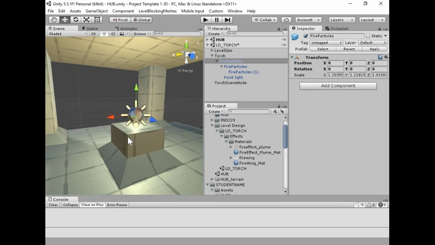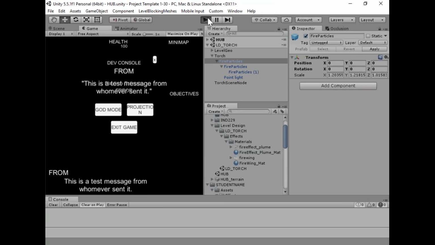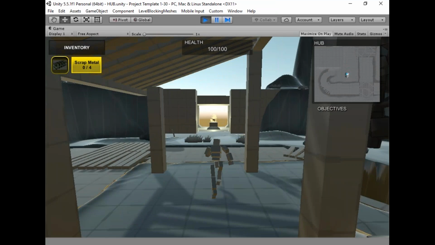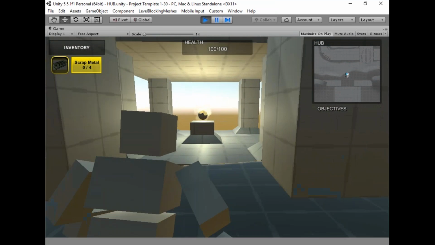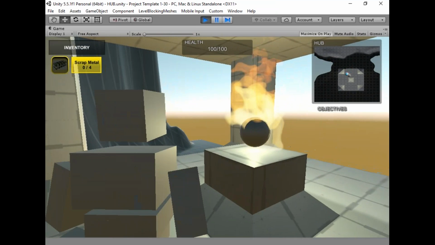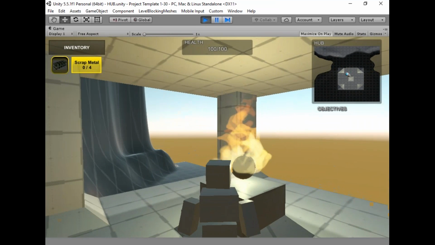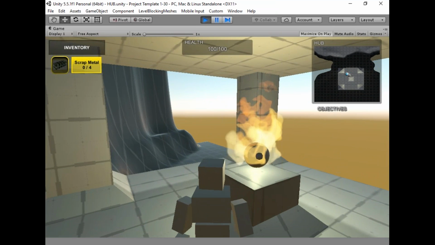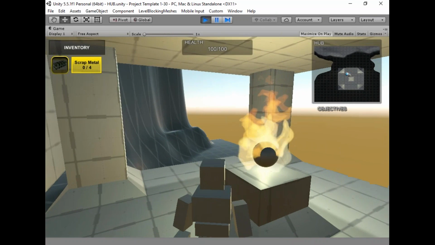So if I save this and hit play, make sure it's maximized, play, I can now turn around and see my fire. So there's the fire effect. Looks pretty good. I could spend time changing the size, changing the speed, getting it to be something a little more, but for me, for right now, this is good.